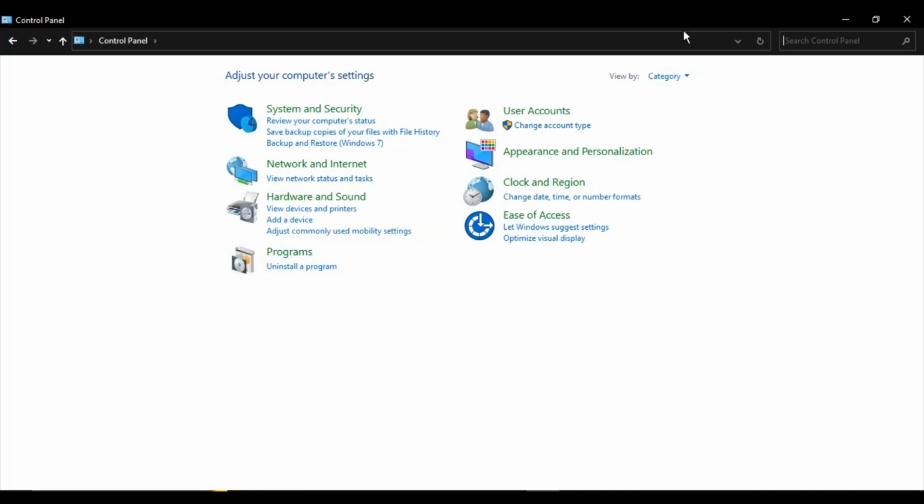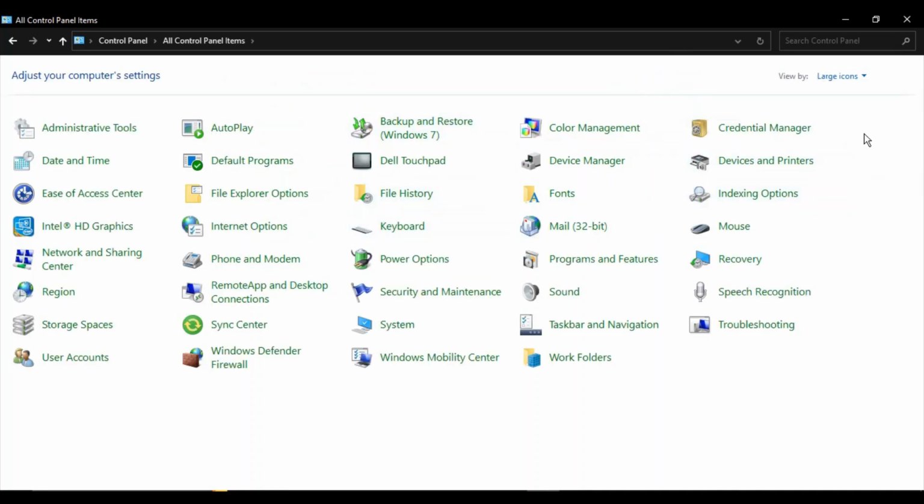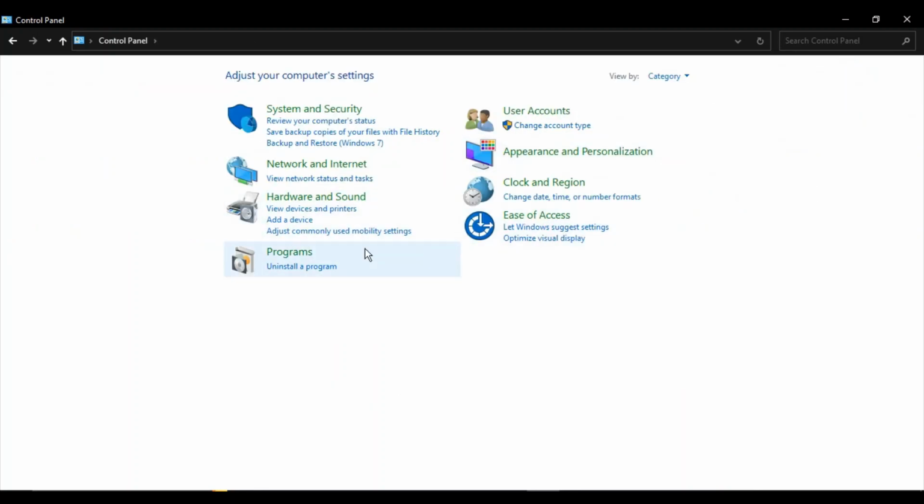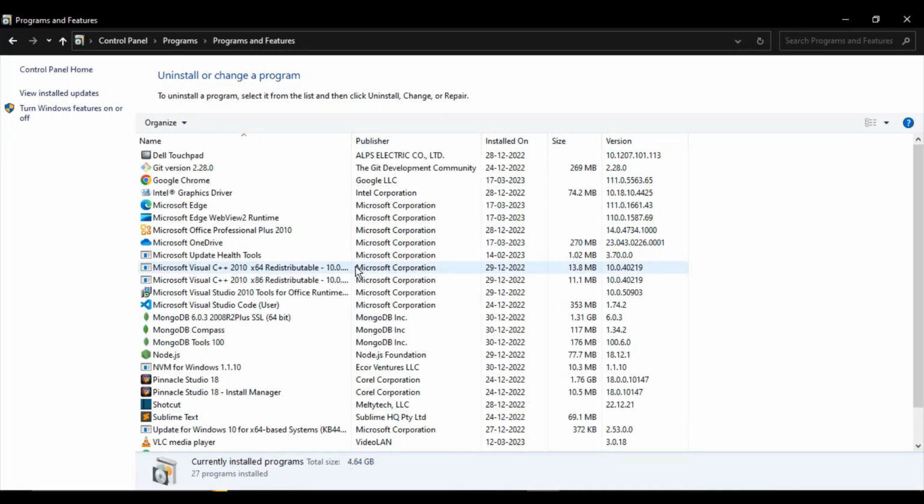It doesn't matter if it says large icons and your icons are visible like this, or if it says small icons and your icons are visible like this in the control panel. You need to change it to category. Once you do that, in the programs section you will get this option, uninstall a program. You can simply click on this.